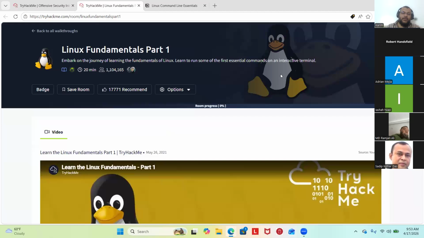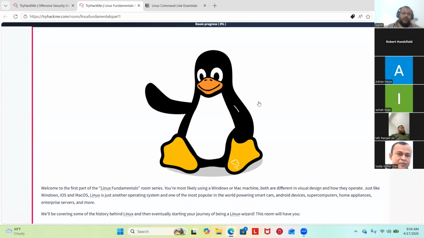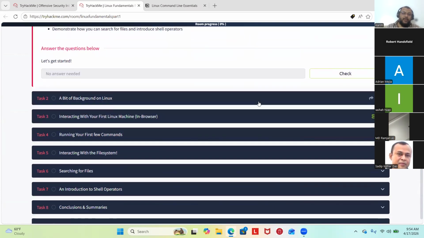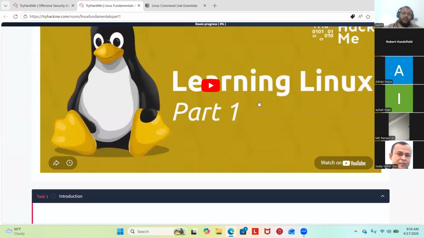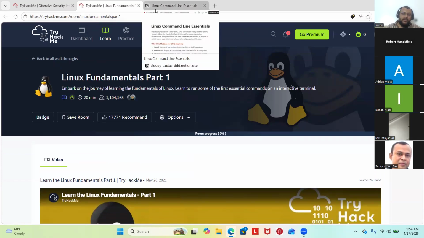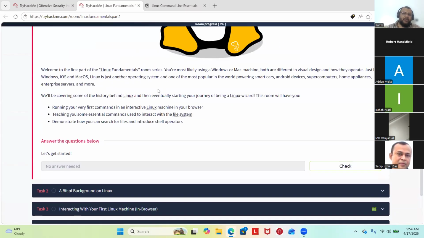There we go. So you are already joined in this room. You need to go down and read Task 1, what they want to know about you and what they ask you. Is there anything else I have to complete? No. Scroll down a little bit, not much. Read this documentation. Welcome to the first part of Linux fundamentals.